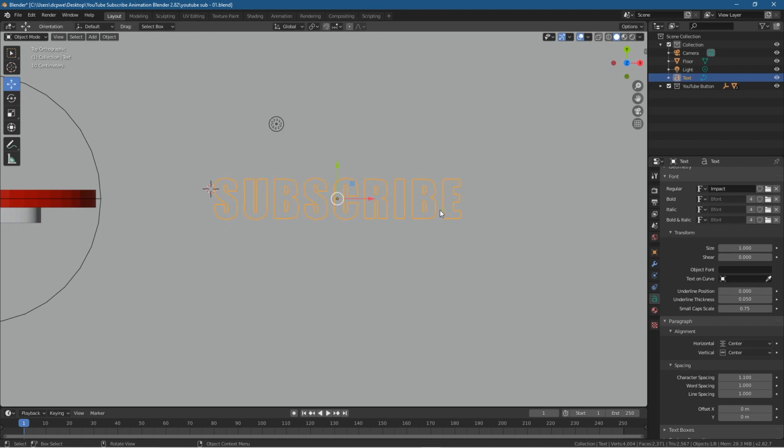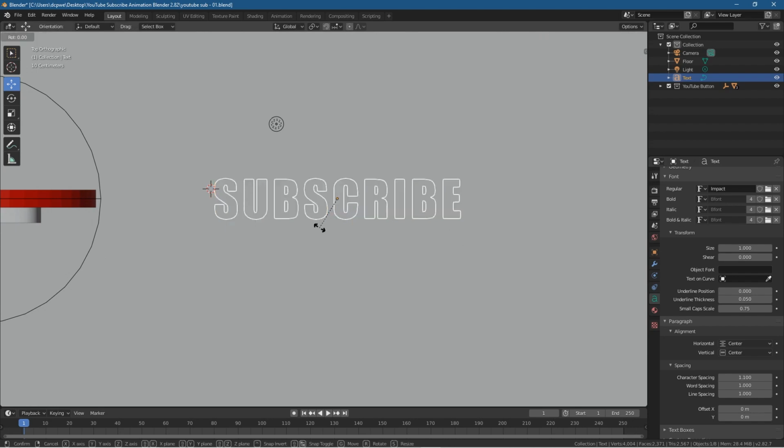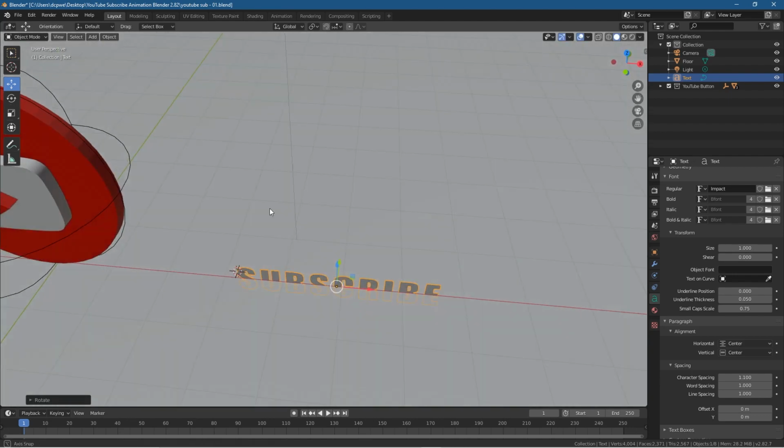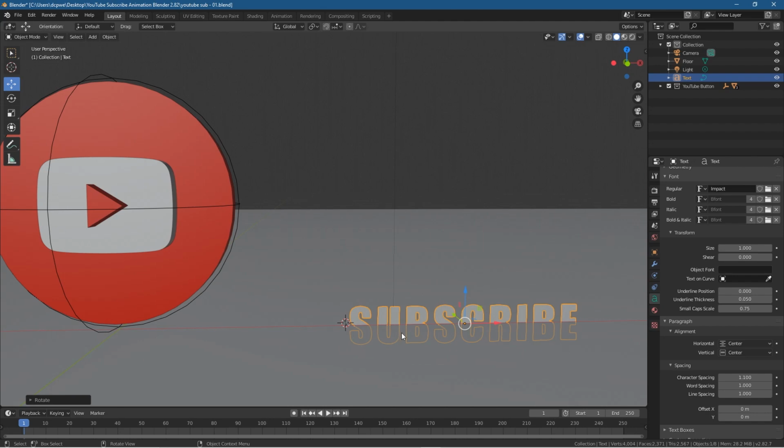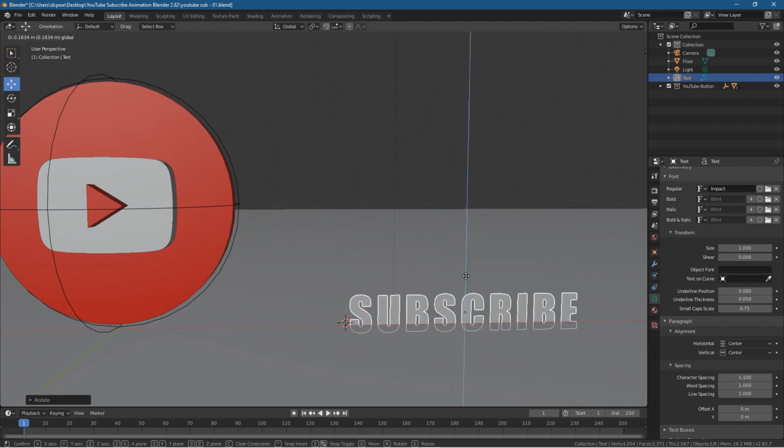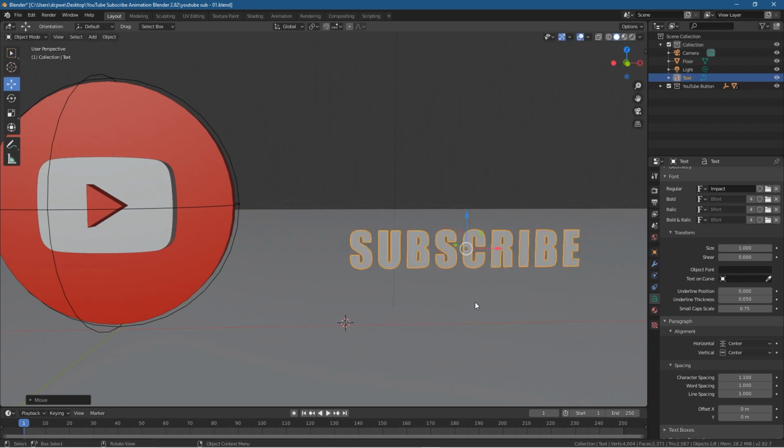And then let's see, we want to rotate this object, right? So let's press R to rotate, then X, and then type in 90. So now that is facing the same direction as our button, like it's flat towards the camera. Let's click this blue arrow and drag it up.